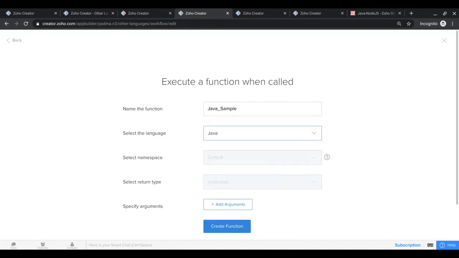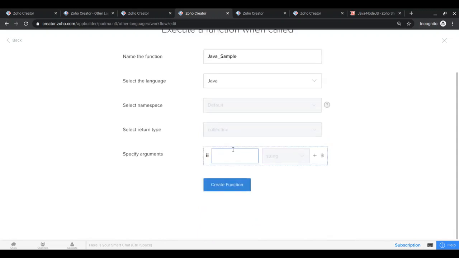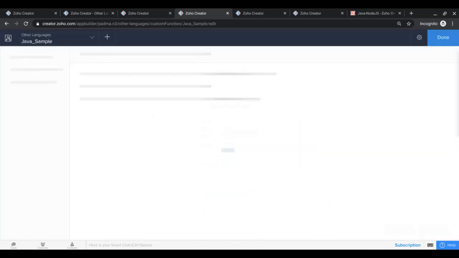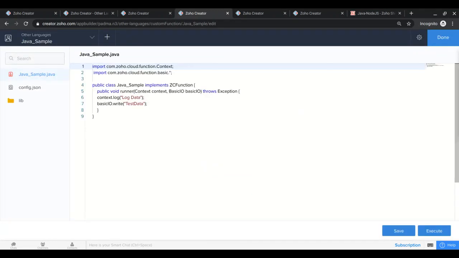Once I choose Java, it is the same as what you saw already with Node.js. Similarly, the argument is also the same as what you saw with Node.js. Okay, let's now forget about the argument. So once you get inside Java, this is the basic structure.